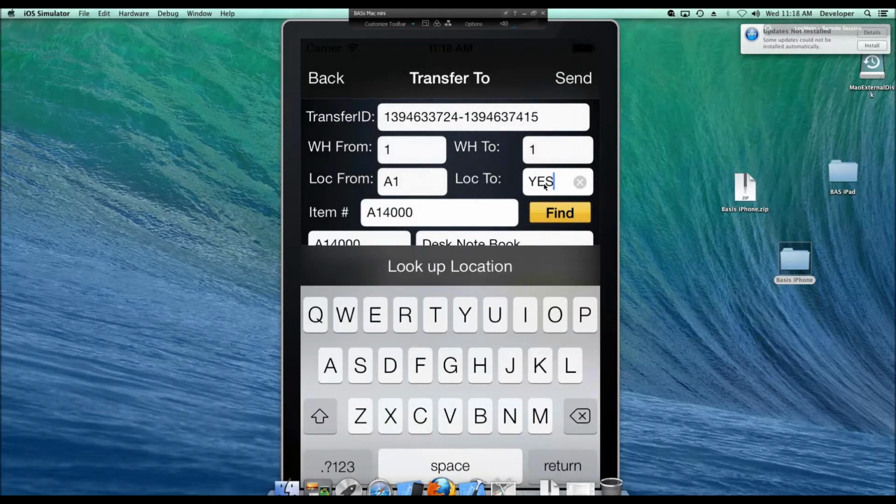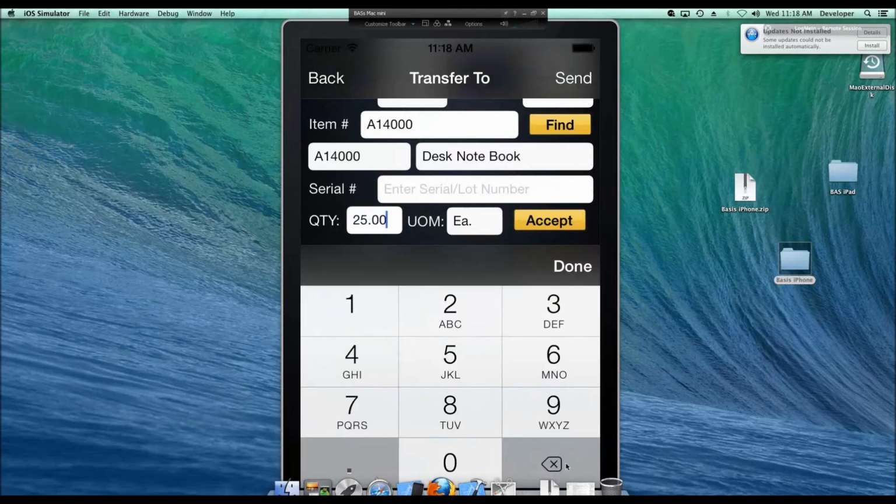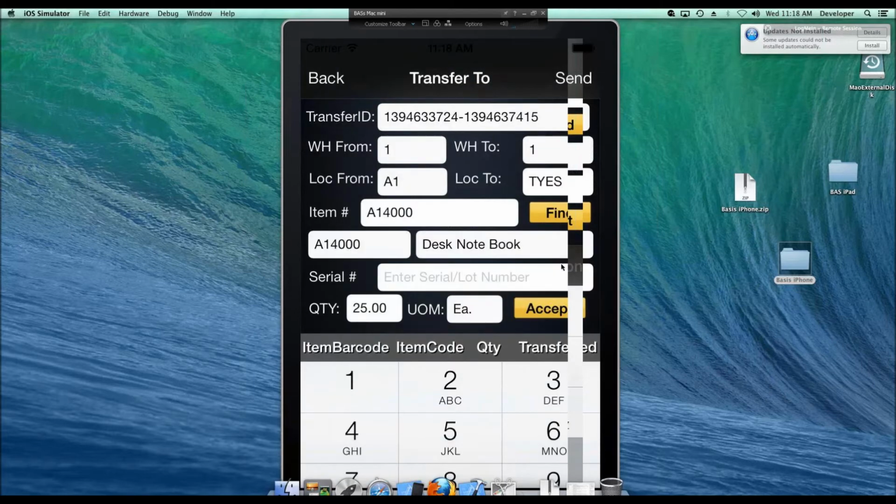And here I have the option to send the whole quantity or part quantity, because I picked 25 to send from here. I could have just said, okay, I want to put 20 here and 5 here. It all depends how your warehouse is organized. Let's just send the whole thing.